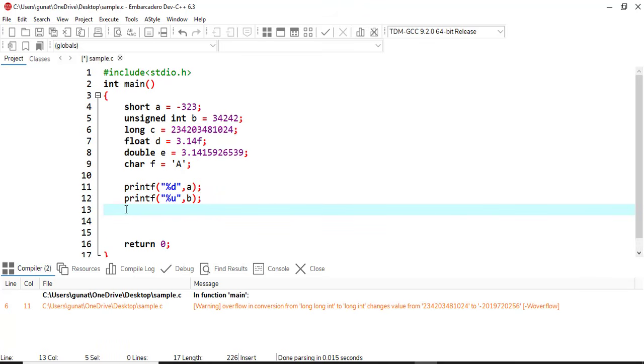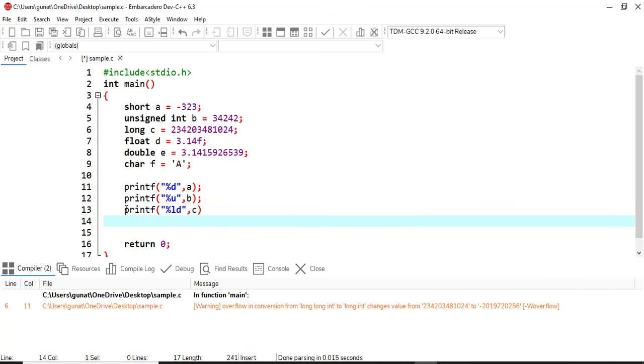I want to print a long value. Long is also an integer, right? So for that I take printf. %d states integer, so if it is long, I should give %ld. It states a long value. I'll give c. Now I want to print a float value. So printf %f. %f states that I'm going to print a float value. The variable d is a float data type, so the format specifier I have to mention is %f.